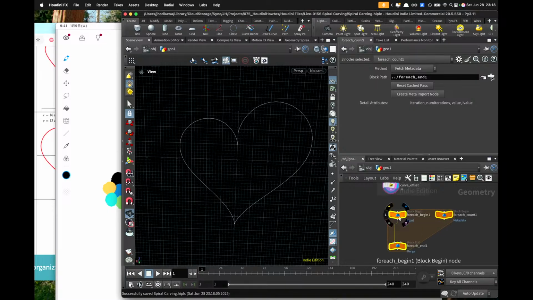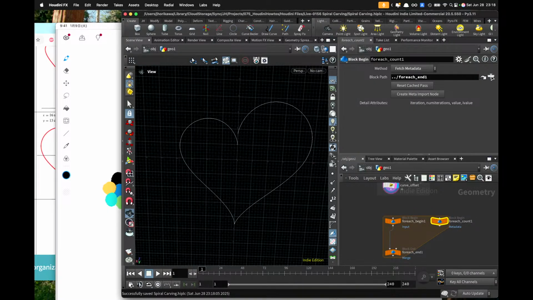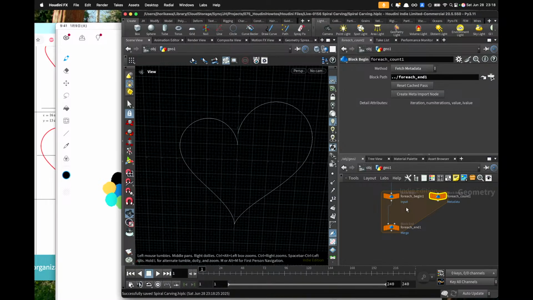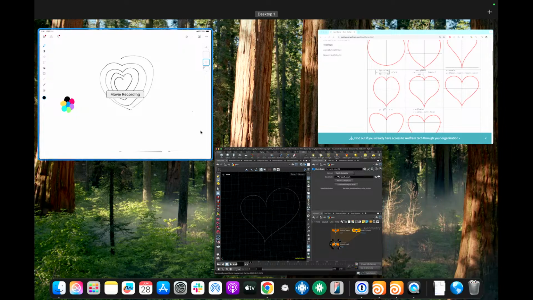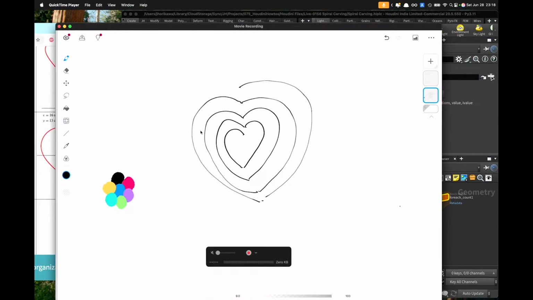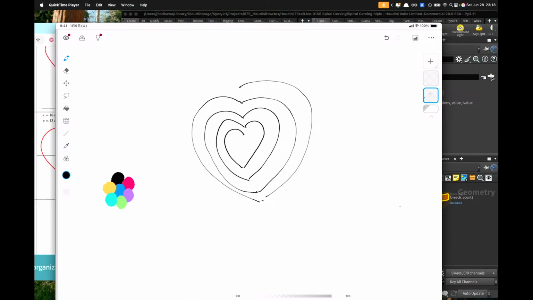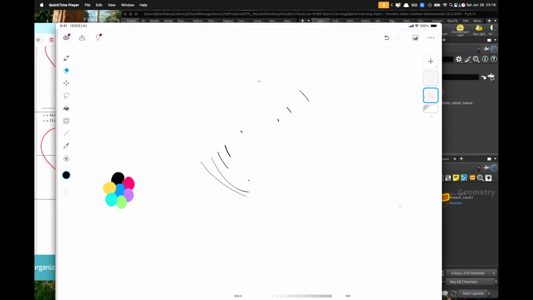Okay, so there are some setups that I want to set for this for each loop, because I want to look at the previous curve, how much of the previous curve has been scaled in order to create a new layer. Let me just delete this. So let's say you have the first curve like this.